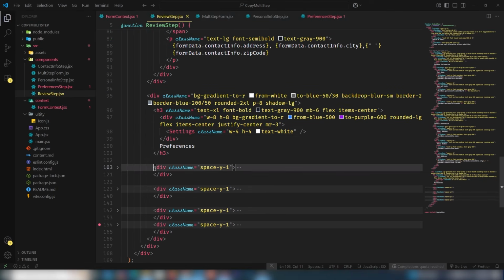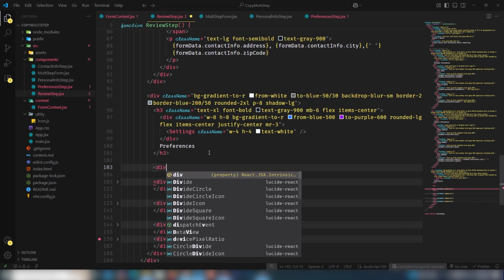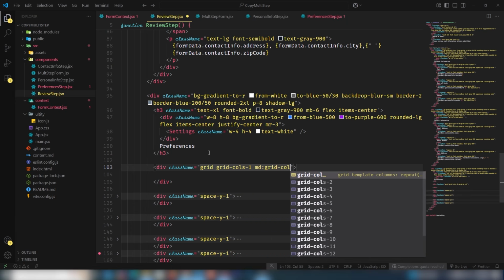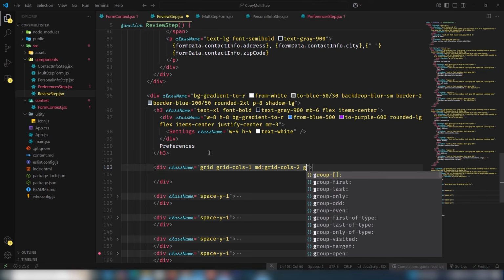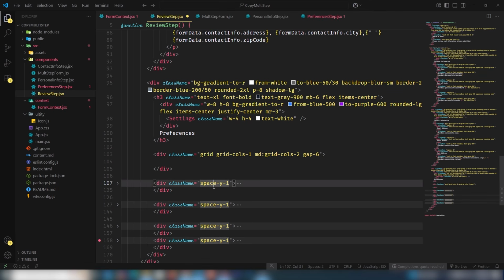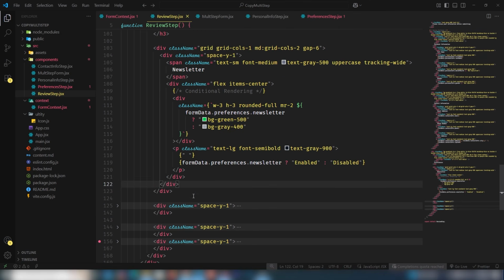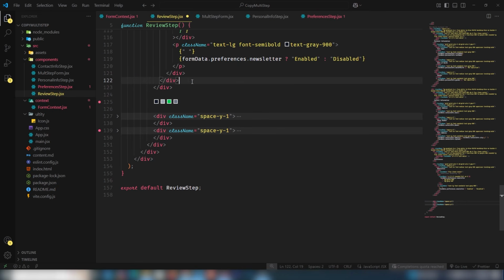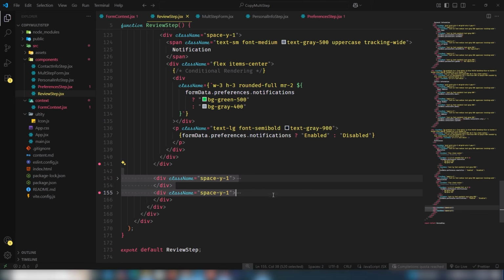The next thing is I need to get that outside of this one, and character grid cols 1 and grid cols 2, and gap should be 6, right? So I add all of the information on there, just one by one, cut that, paste on there, cut that, paste on there, and I think it should solve the problem.